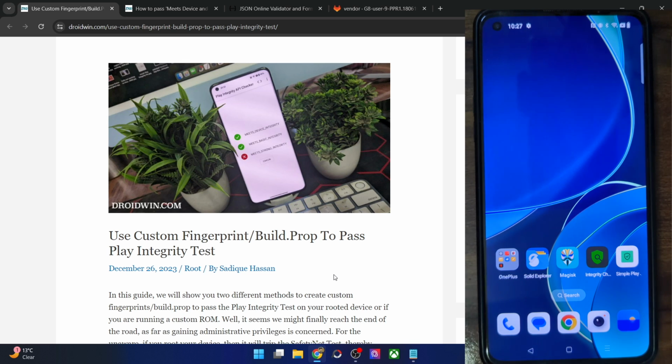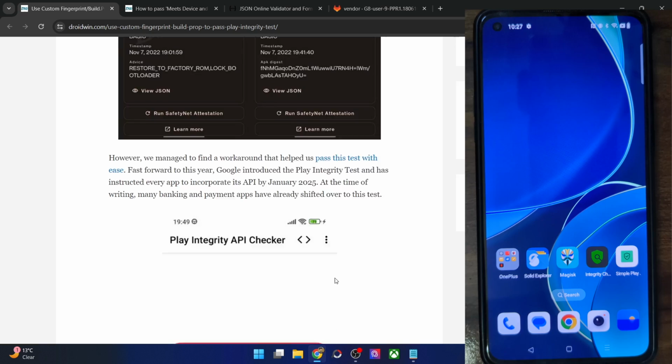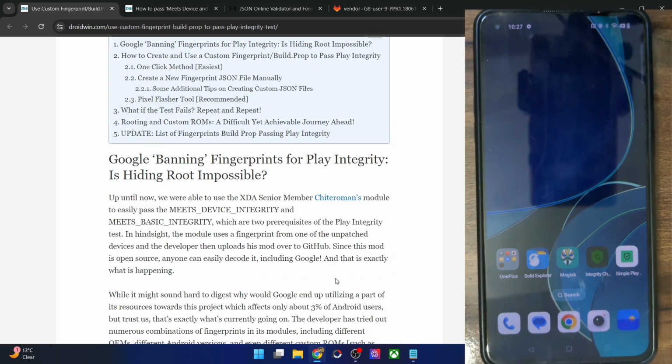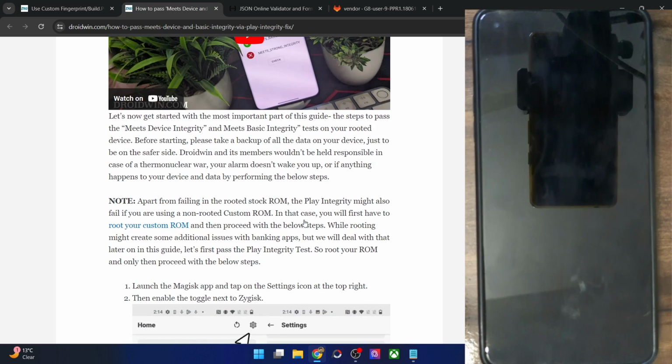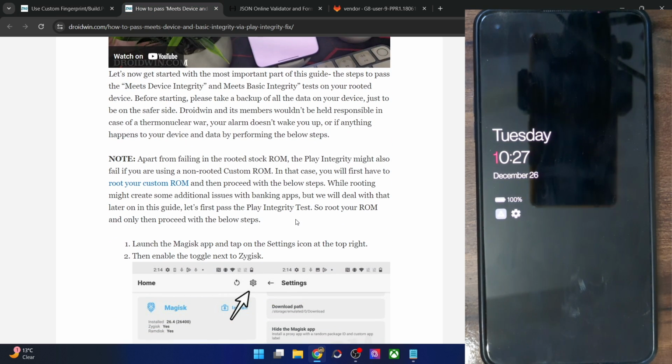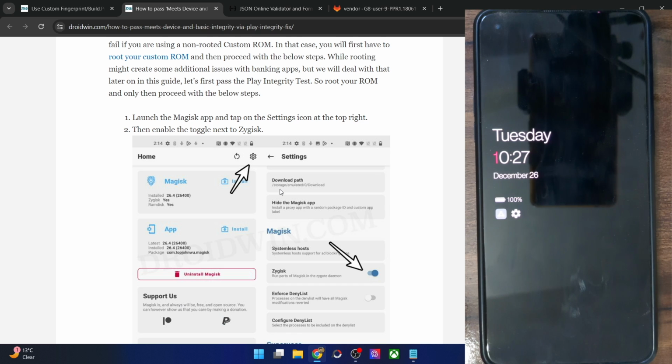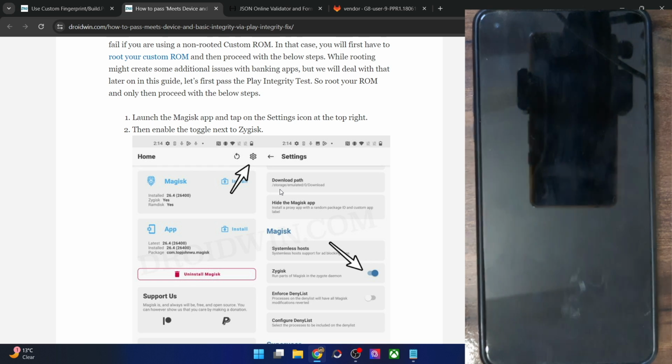As you might be aware, the easiest way of getting this job done is by simply flashing a module. There exists a module on GitHub known as the Play Integrity Fix module. But the major issue with this module is that since it is open source, Google is able to easily get hold of the fingerprint that the module is using, and then Google ultimately patches that fingerprint, and hence the module stops working.